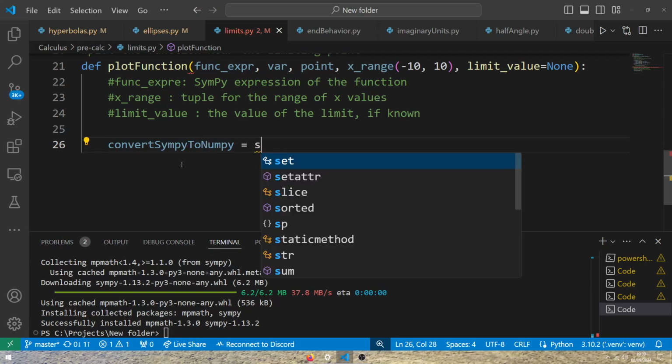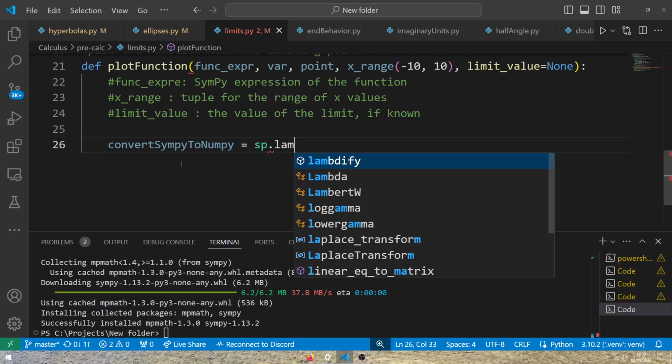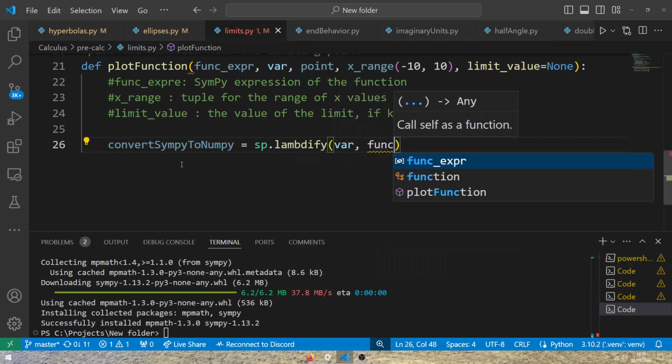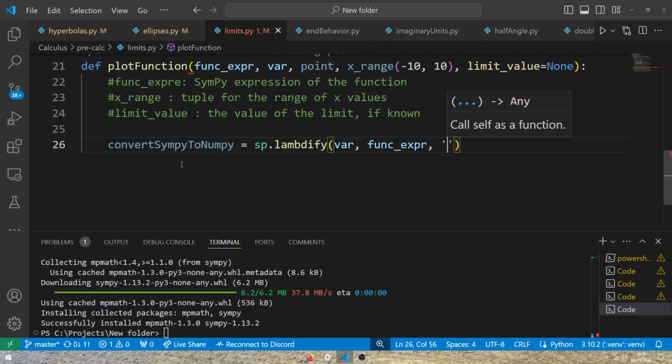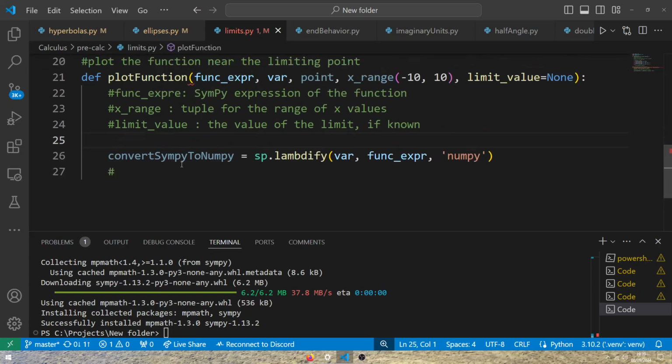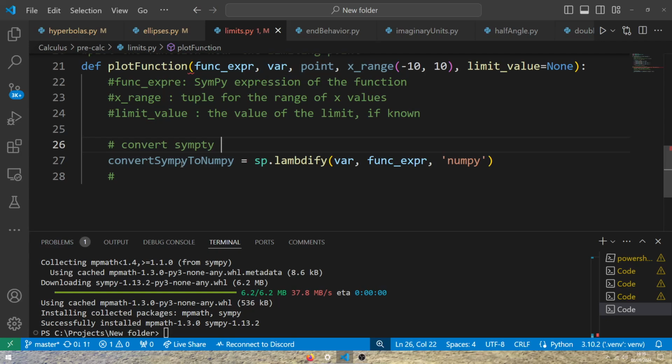All right, so it's going to do sympy.lambdify, variable, function expression, and we're just going to put in the string for numpy. So this is our convert SymPy function to NumPy function for Matplotlib readability.